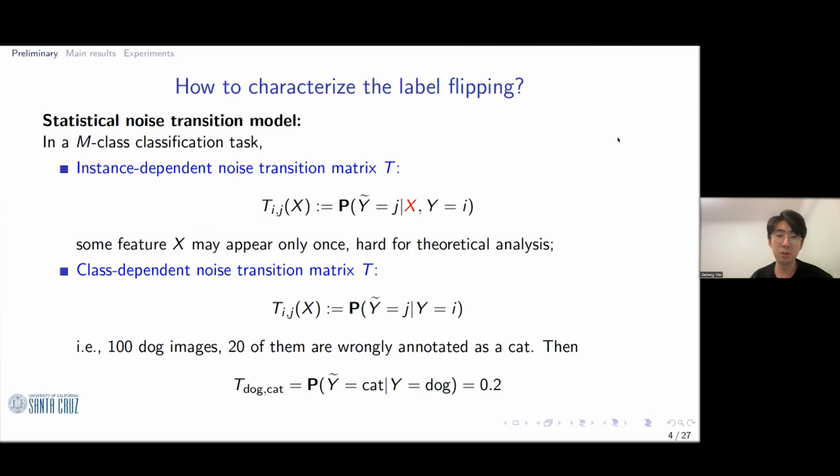So for the sake of theoretical presentation, we adopt a simplified version where we assume that each instance shares the same transition matrix T, with elements T_ij here. For example, suppose we have 100 dog images, but 20 of them are wrongly annotated as cat. Then the entry in the dog row and cat column of the transition matrix will be 20 over 100, that is 0.2. This is a brief example of the class-dependent noise transition matrix that we are interested in.